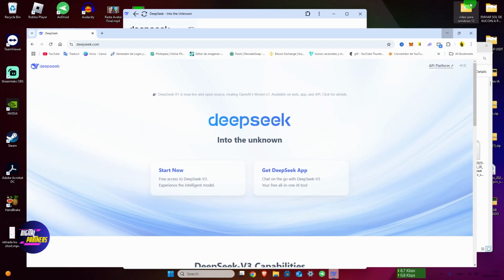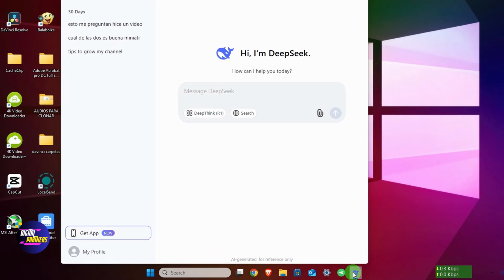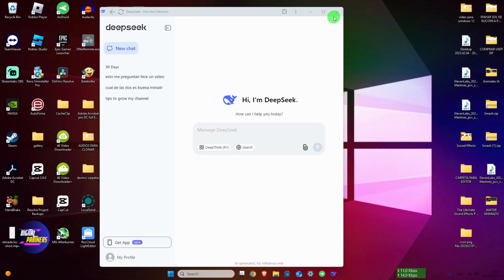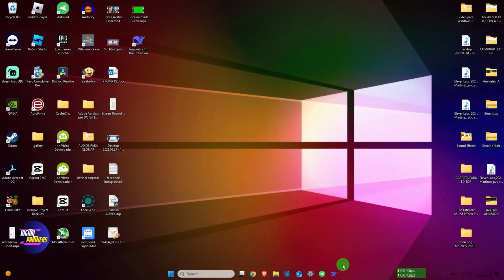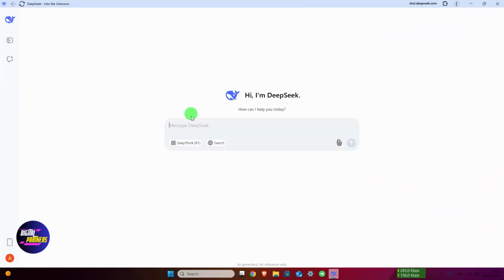Now you can minimize the browser and you'll see the DeepSeek icon on your taskbar. Right-click on it and select Pin to Taskbar for easy access. Even after closing the app, you can simply reopen it from your taskbar. And that's it. Now you know how to install DeepSeek on your Windows 11 computer.